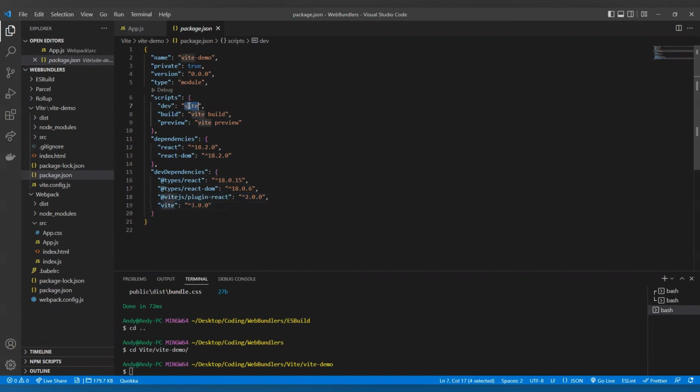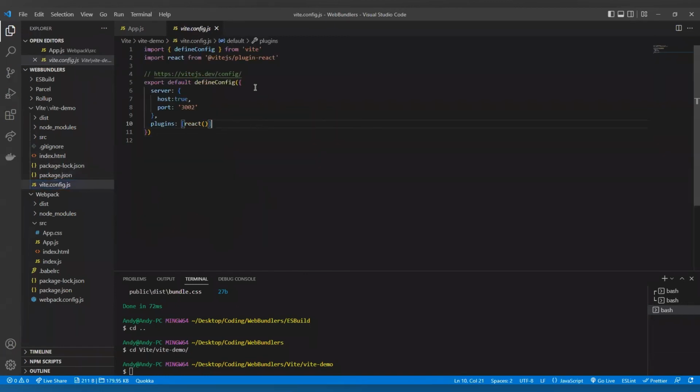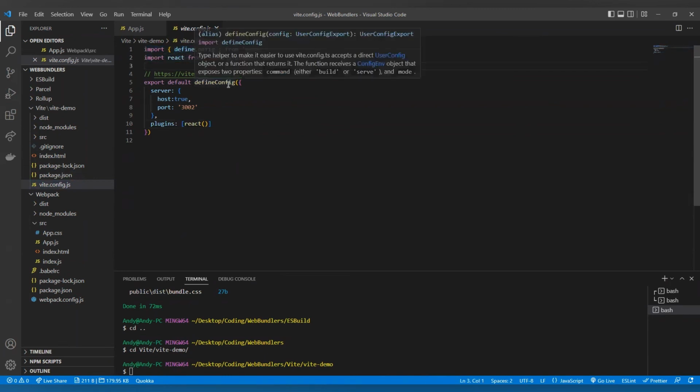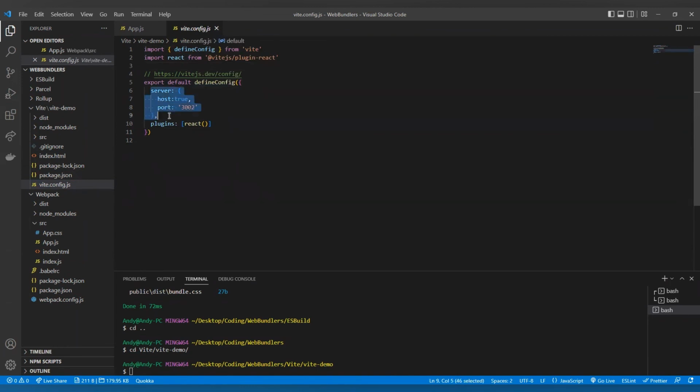The dev build is just Vite, and the build for production is Vite build. And we do have a configuration file, but it's actually really small. We import the plugin here, we import Vite, or import the defined configuration, and then we just set up the server, and then we just use the React plugin. So it's all pretty simple to use. If you wanted to add more plugins, you can add them here, but for the most part, everything for React is needed here.